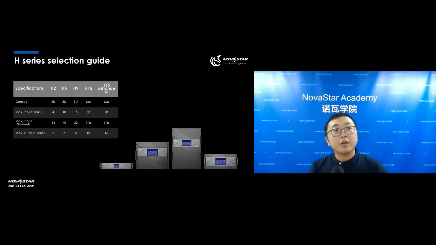So for example, H2 could support 4 input cards at maximum to be installed inside it. And H15 supports up to 30 input cards to be installed in it. So that means you can connect up to 120 input sources to H15. That is a very large number.